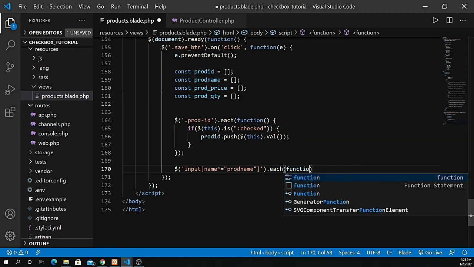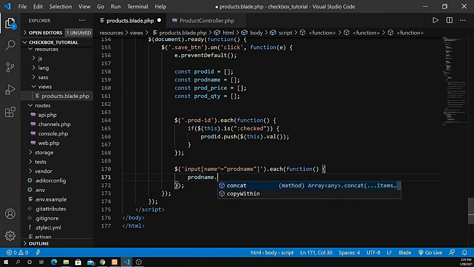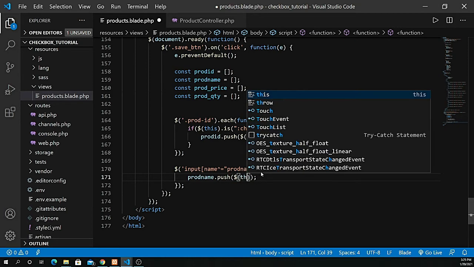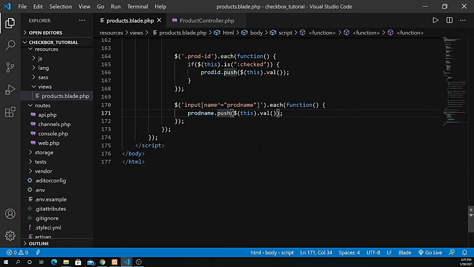So we have multiple product names, multiple product prices, and multiple product quantities. So I'm going to use the each function for that case, right? Inside that I'm going to grab its product name value with the help of push, and push it inside the array. Just like above, we have to get its value. So $(this).val(), right? As simple as that. So that's how I'm going to take its product name value. Next we have to get the product price and the quantity the same way.